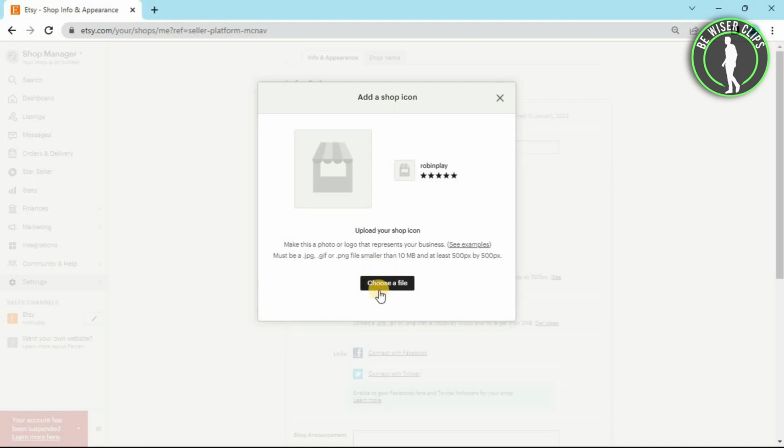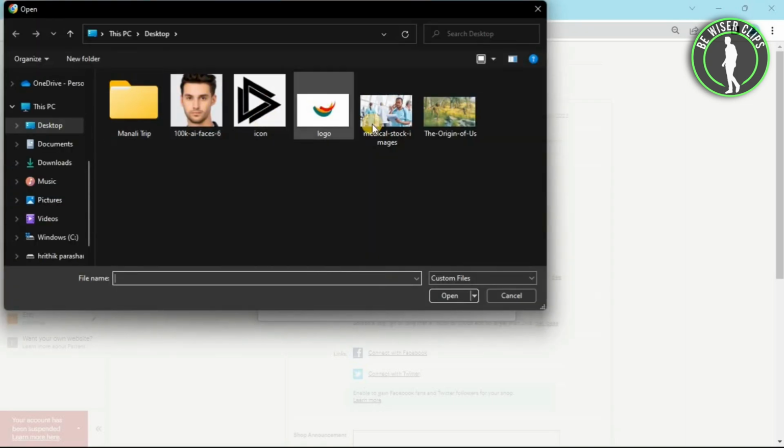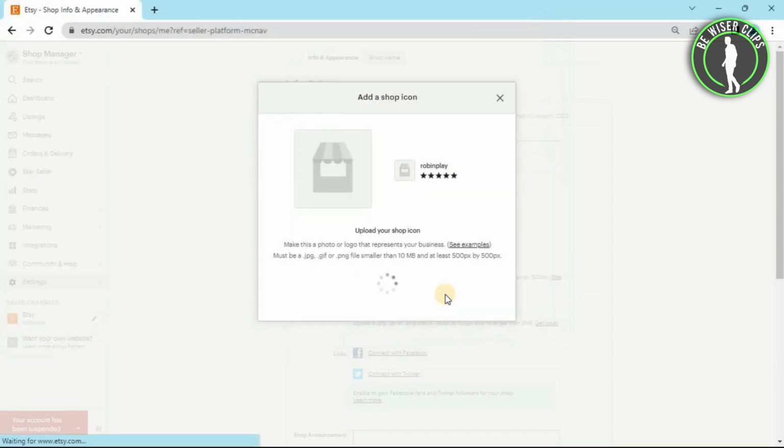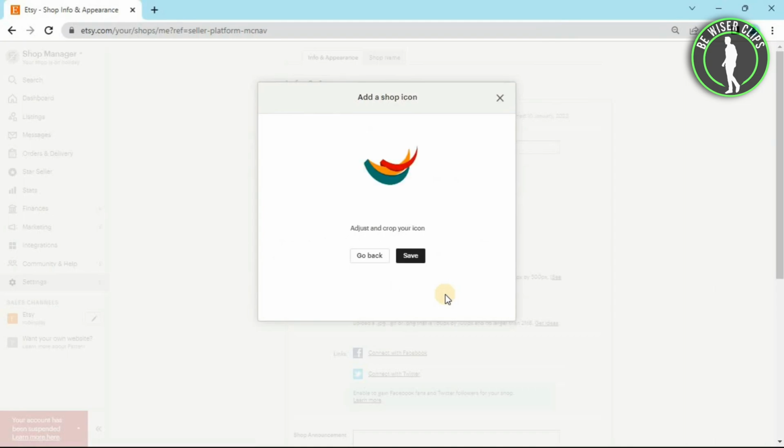And now you just have to choose this button right here called Choose a file. So now you have to choose your icon for your shop. I'm going with this one. After choosing your icon, you just have to click on the Open button so that it will get uploaded. And after that, you just have to click on the Save button.